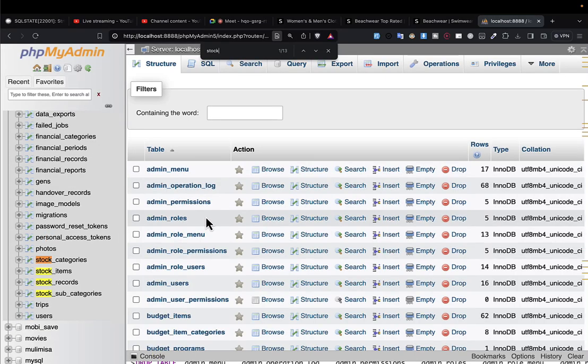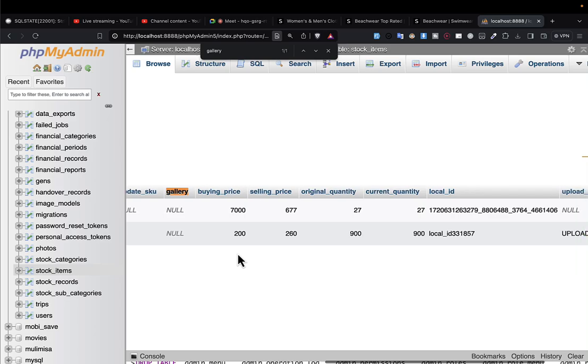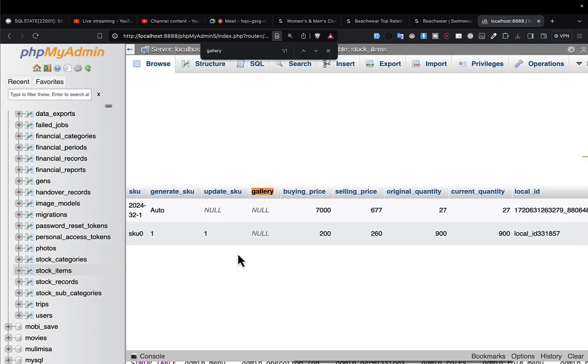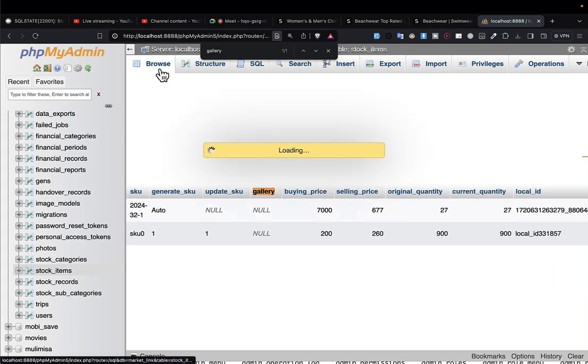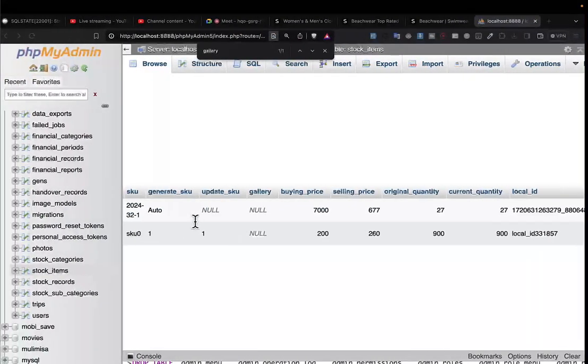Stock item. So gallery is supposed to be a JSON of what? Of our products. Anyway, we don't need to even save it. Once you have saved the image galleries, you might not even save this one as well. Just leave it there. It will be enough. The galleries will be automatically fetched in the hook.